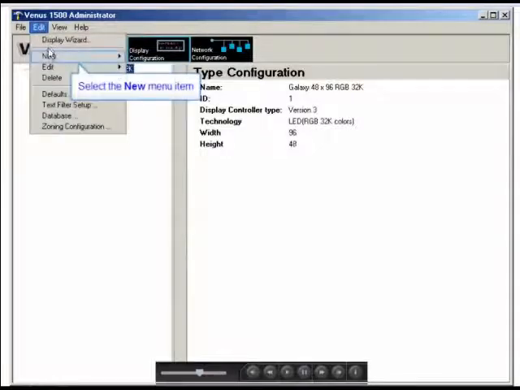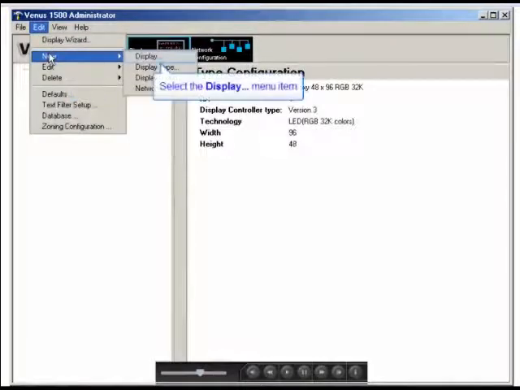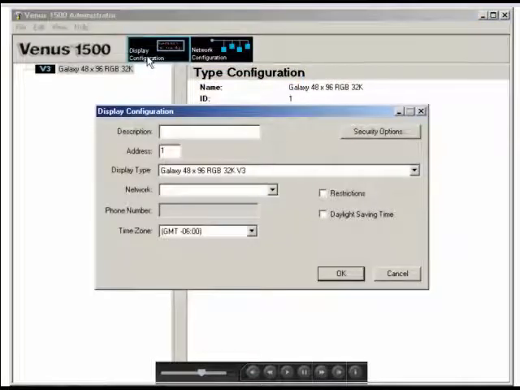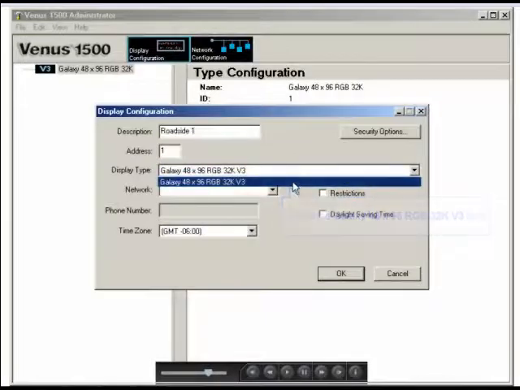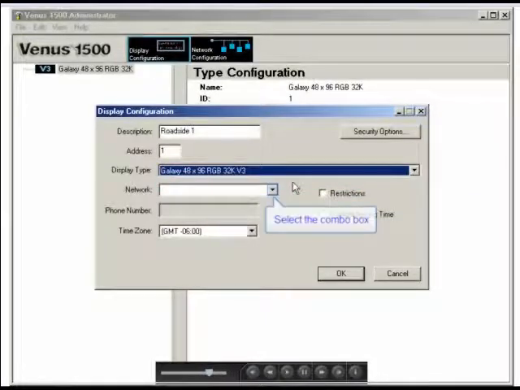The next thing we would do is go back to the Edit menu, select New, and we're going to add a display to that type. Up at the top of the dialog box, we'll enter a description for this display. Then we'll enter the address that's configured in the display. We'll leave in number 1, as we just have one display on this network. We'll then choose our display type, which in our example is the Galaxy 48x96, which comes in by default.